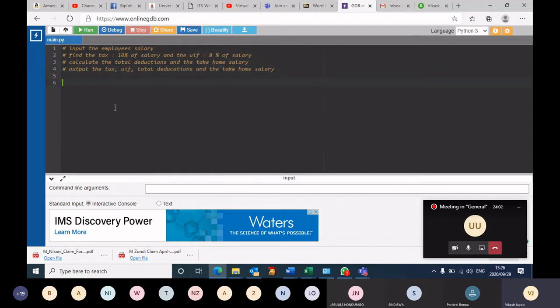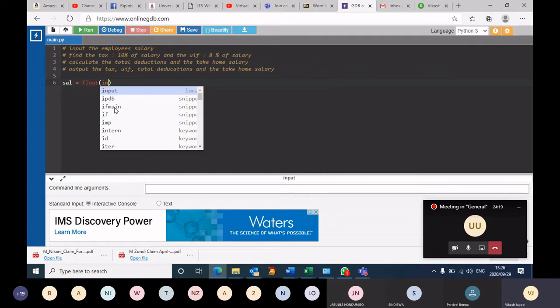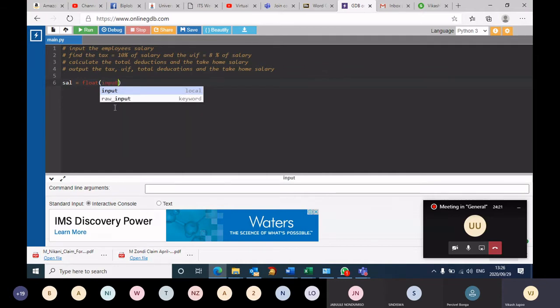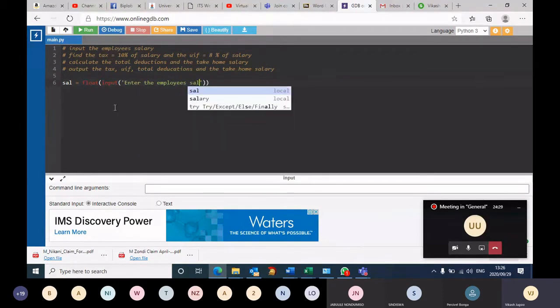So let's start coding. Let's code this program. Input the employee's salary. Okay, so let's create a variable called salary equals, and because it's a money value, I want to keep it of type float, and I'm going to say input and enter the employee's salary.